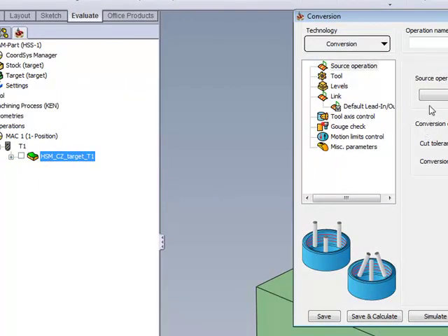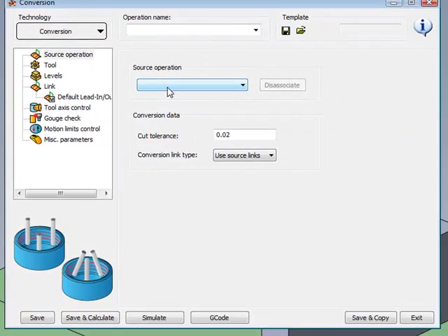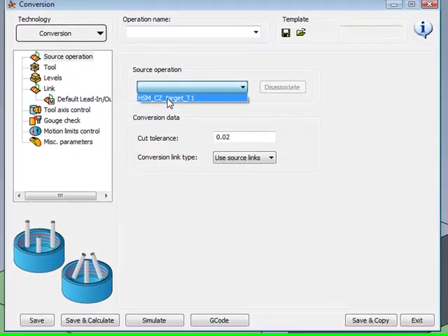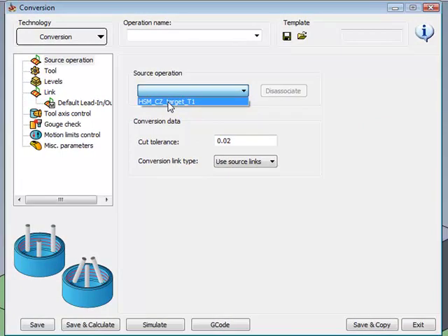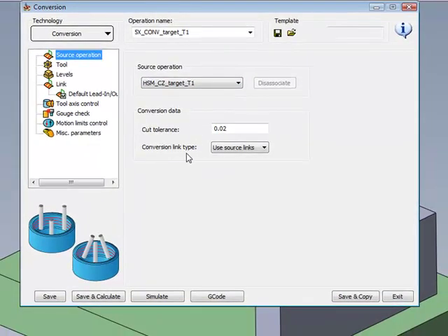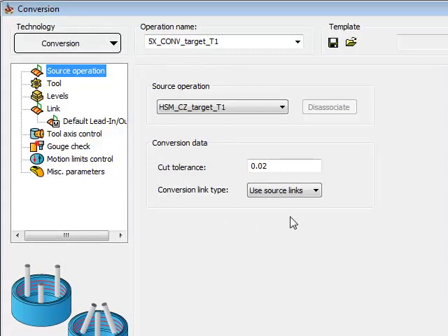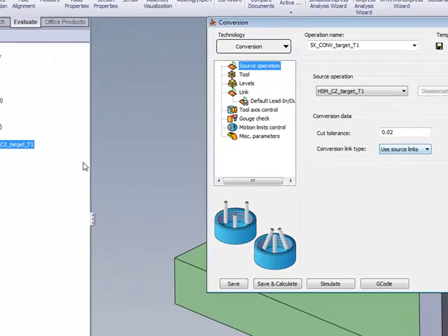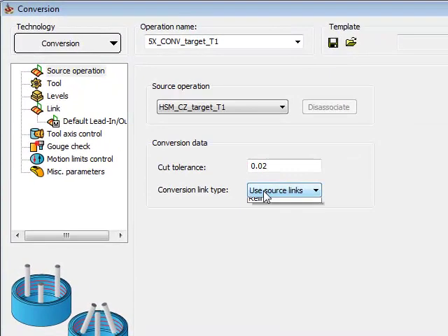The first thing we must do is that in our source operation, we choose which operation we're actually changing over into a 5-axis operation. And I'll choose the one as shown over here. As we continue down, you'll note that we have a conversion link type. I can use the exact same links that were done in the previous HSM by leaving it on Use Source Links, or I can create new links by using the 5-axis operation links. In this particular demonstration, I'll be using the Source Links.